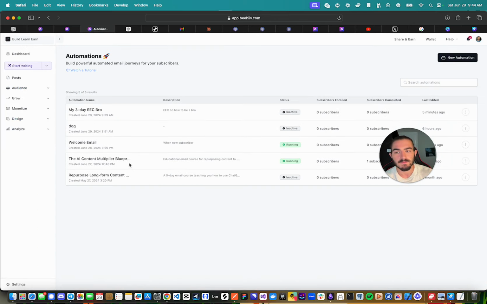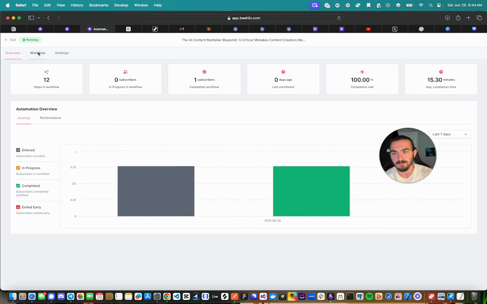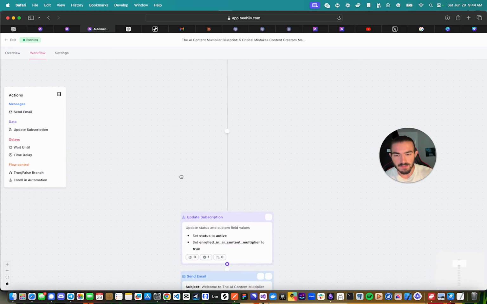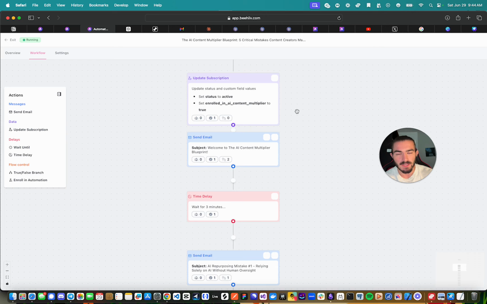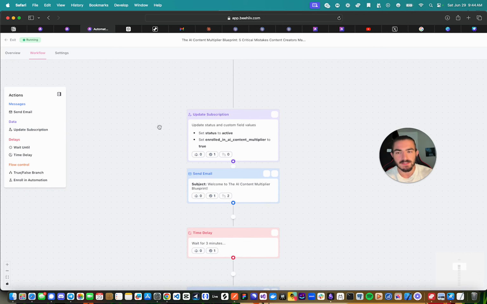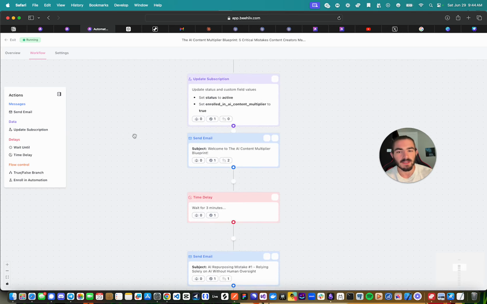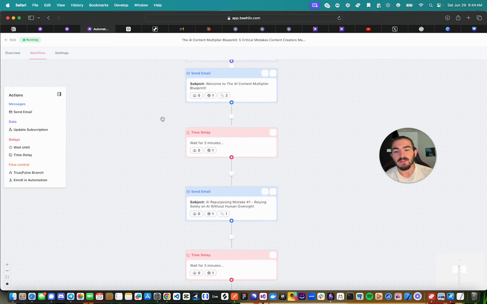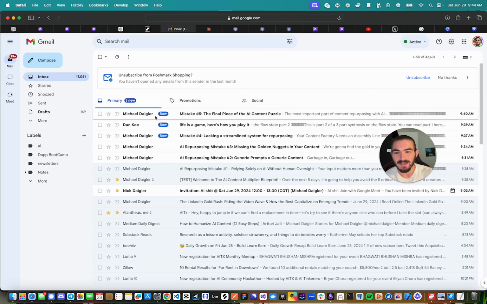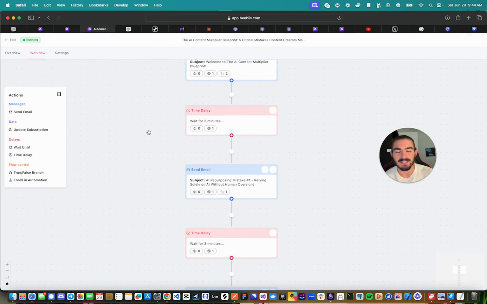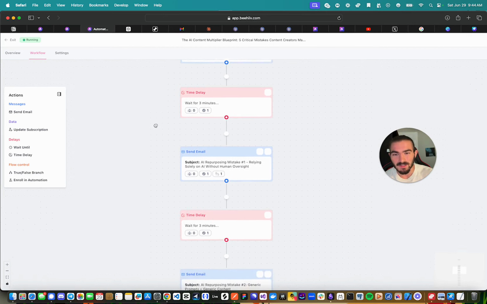So if I go here and I have the course, first, update subscription. I'm just setting status to active, and then I'm also setting enrolled in AI content multiplier to true. This is a custom field that I set for myself. You don't really need to do that kind of stuff. We send the welcome email, and then the time delay. Obviously, I'm going to change this to 1 day, like wait a day after they send the first email. I just set it to 3 minutes so I could, if you go over here, you'll see that I have all of them right there. So it's just like I'm setting them, just go through and read all of them at once, but this is pretty much how it works.